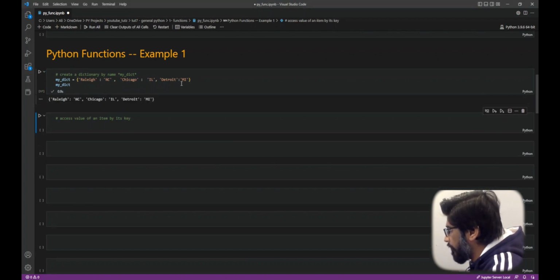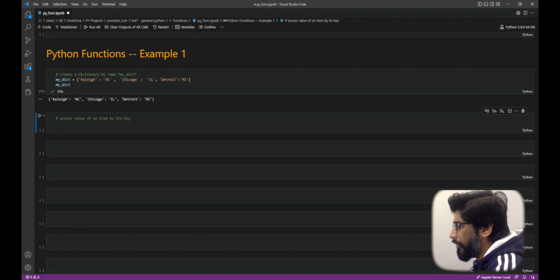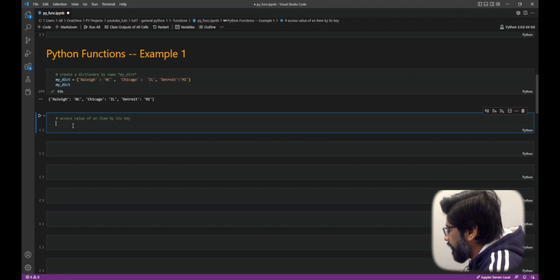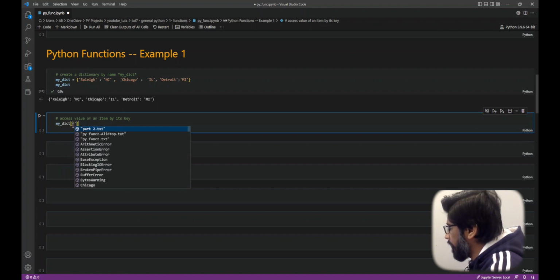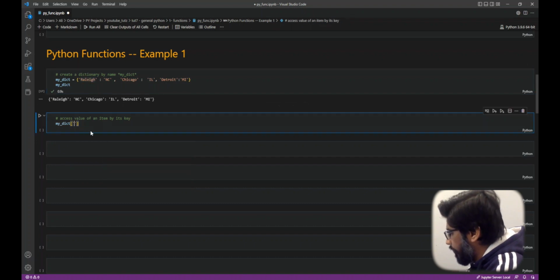Just create the dictionary and let's take a look at it. As you can see here, it shows our dictionary has been created with my_dict and we can see the 3 items. These are key-value pairs, which is what a dictionary normally is. Right, so let's access the value of an item by its key. We type in the dictionary name my_dict, then open a square bracket and give the key name, which in this case is Raleigh, and the result should be NC, which is the value for it.